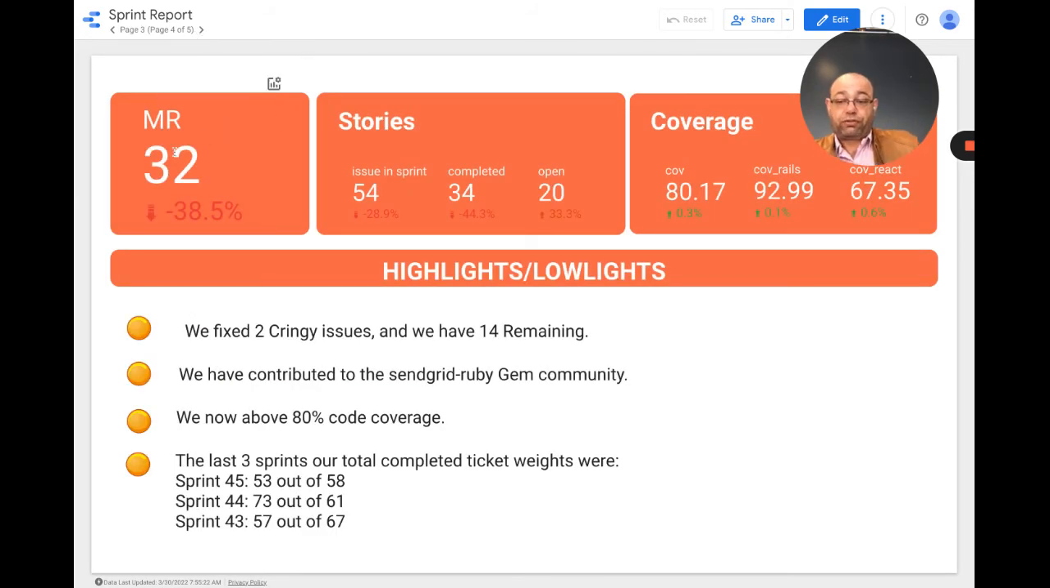So this sprint, we had 32 merge requests. It is down significantly from the previous sprint. We worked on 54 issues. We only completed 34, which leaves 20 remaining open.